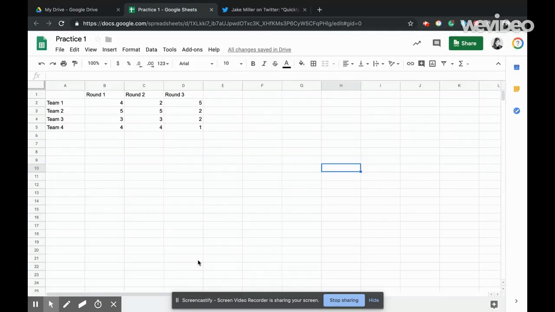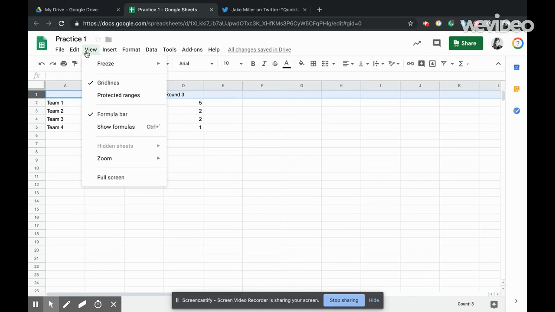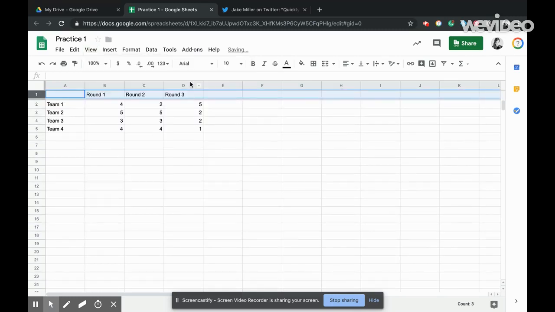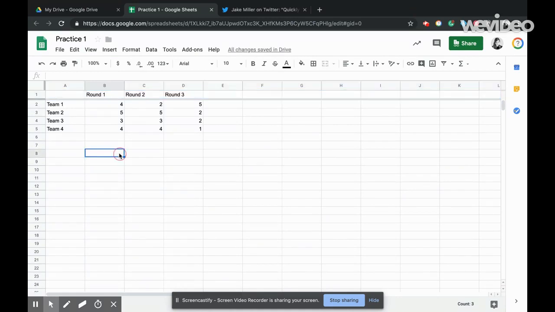So that's sharing. Now I have this data, so you can see that I had 4 teams and they played 3 rounds of a game. The first thing I want to do is freeze this top row so that I can sort the data. So I'm going to freeze row 1. To freeze any row, you just go up to View, Freeze, and then select if you want the first 1 or 2 rows frozen. You can also freeze columns.